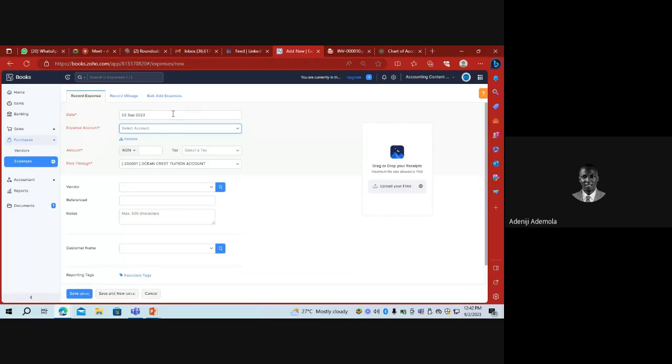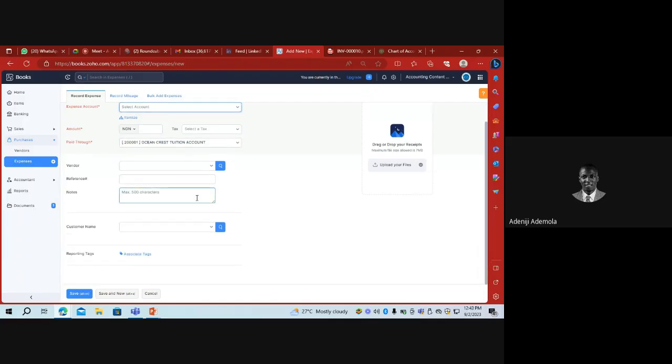As I click on new, I fill in the details of the expenses. Which account is this expense affecting? Which account did I pay through? Have I paid? If I've not paid, I will just click on payables to be the account I'm paying through. That means I'm still in the vendor, putting the details, and I save. Then it automatically records the transaction for me. So that's just how to set up or create a transaction in Zoho Books.